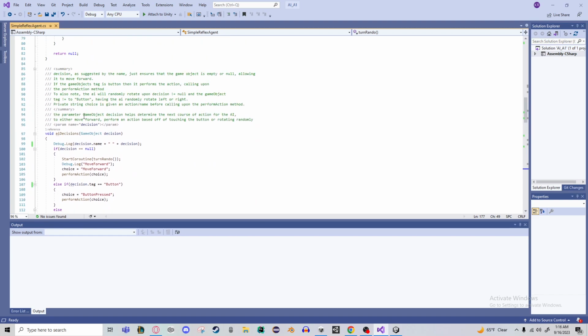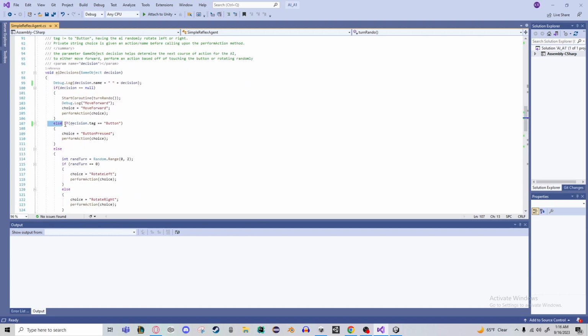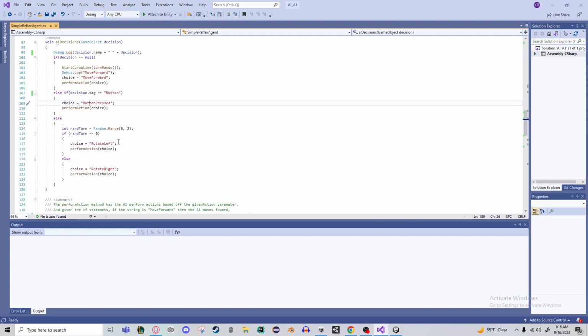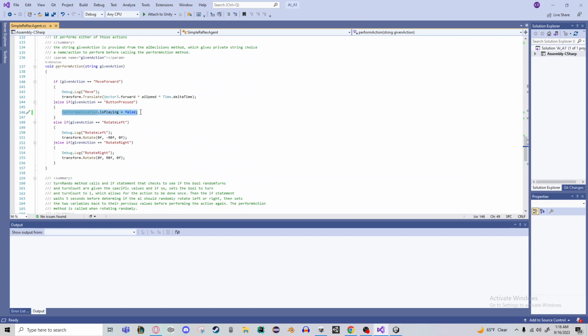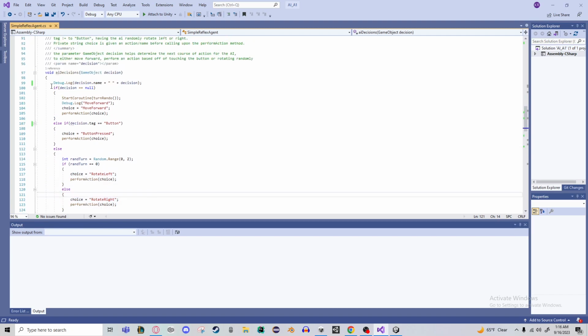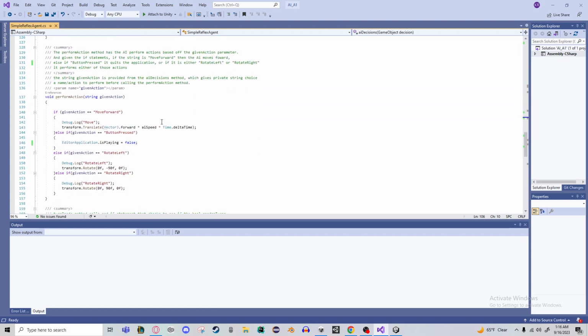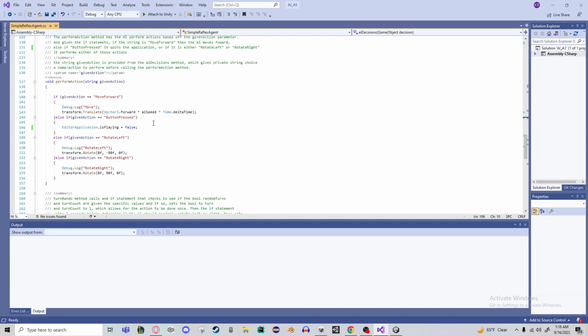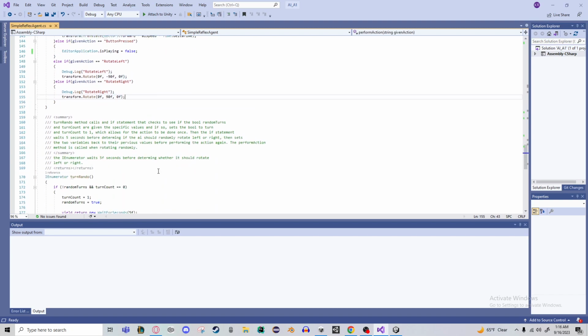Then the next decision we have is button. If the raycast picks up the button and it touches it, it performs the action. It should exit out of the editor or the play mode. Otherwise, if it's neither null nor a button, which means it's detecting a wall, it will randomly rotate left or right, and this only happens when it's a wall. Otherwise, it'll just keep moving forward. And that's basically the simple breakdown of the code. This is just the perform action to rotate it randomly.